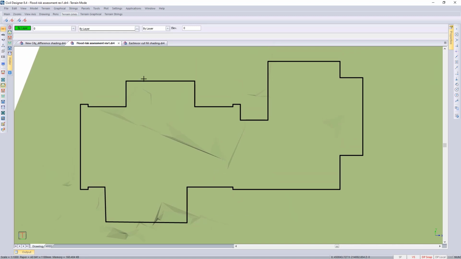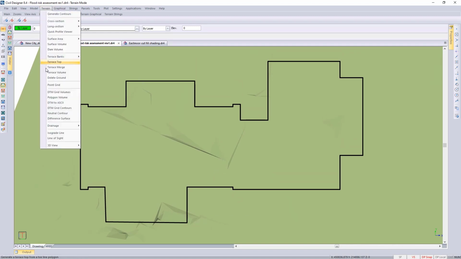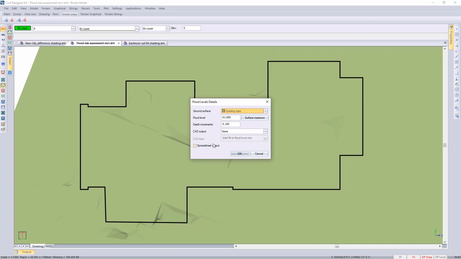Okay, so I've just switched the CAD layer on, and then looking at the actual function, it's under terrain, drainage, flood levels. So this is a brand new function in 8.4. You would specify which surface you want to check the flood levels of. You can then specify the actual level, the water surface level. The surface maximum just picks up the highest level on your site and then uses that as your flood level. You can set your depth increments. It's going to calculate your volume of water that's been retained on your surface. There are quite a few different CAD outputs, but we'll come back to that later.